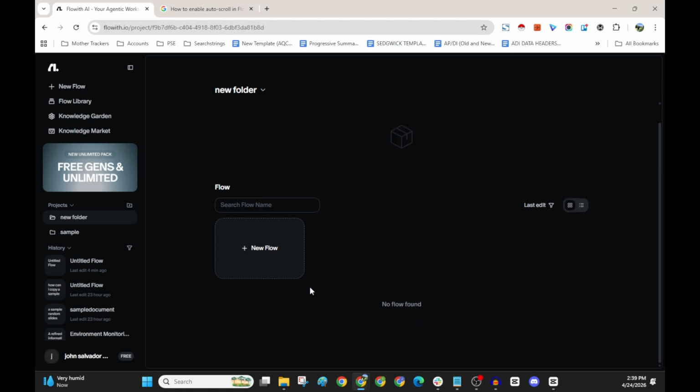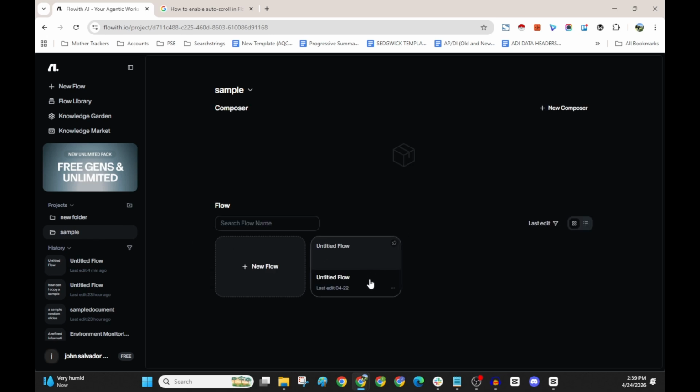For better organization, use clear and simple folder names and group similar projects together. Keep your dashboard clean and structured. And that's it. That's how to create a project folder in Flow.io.